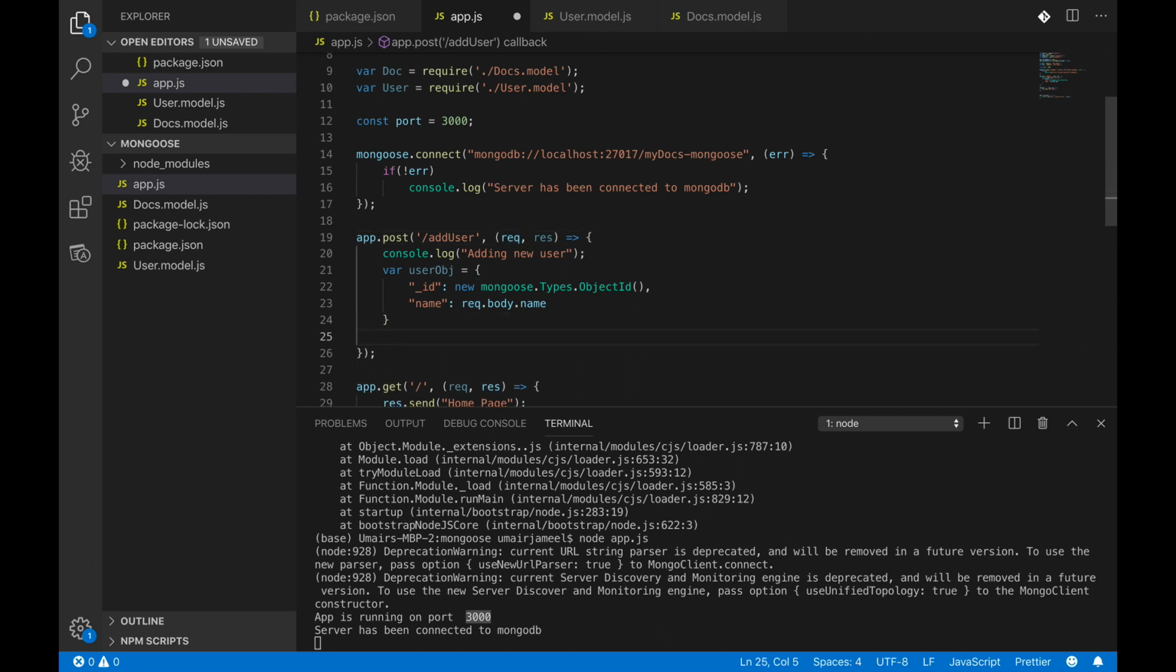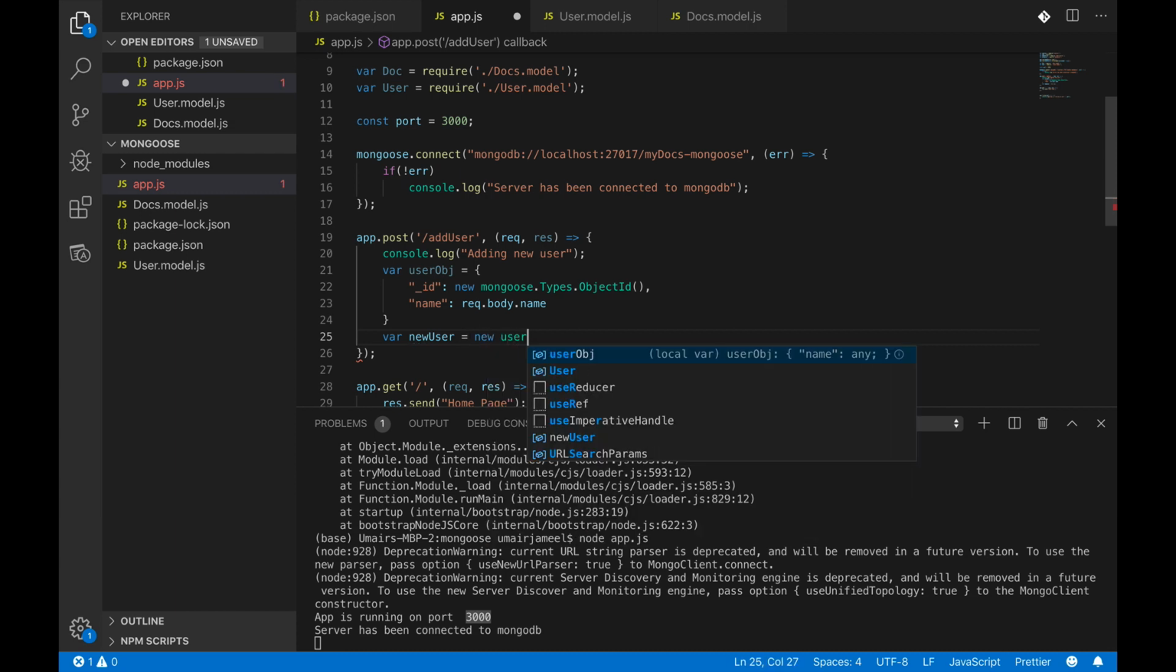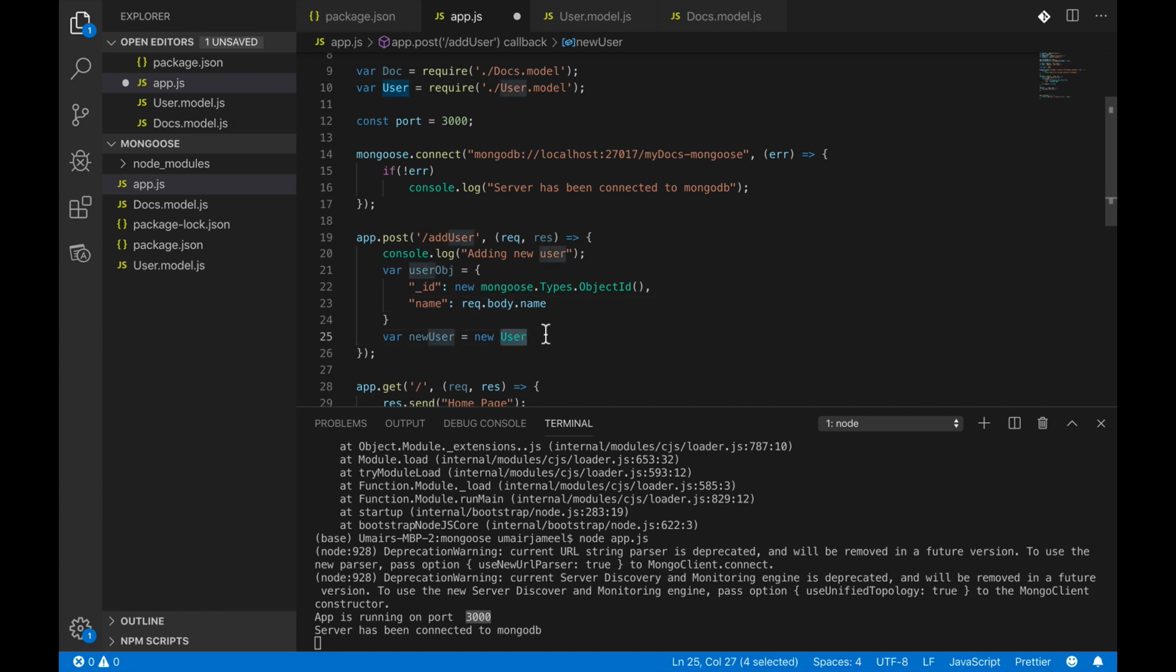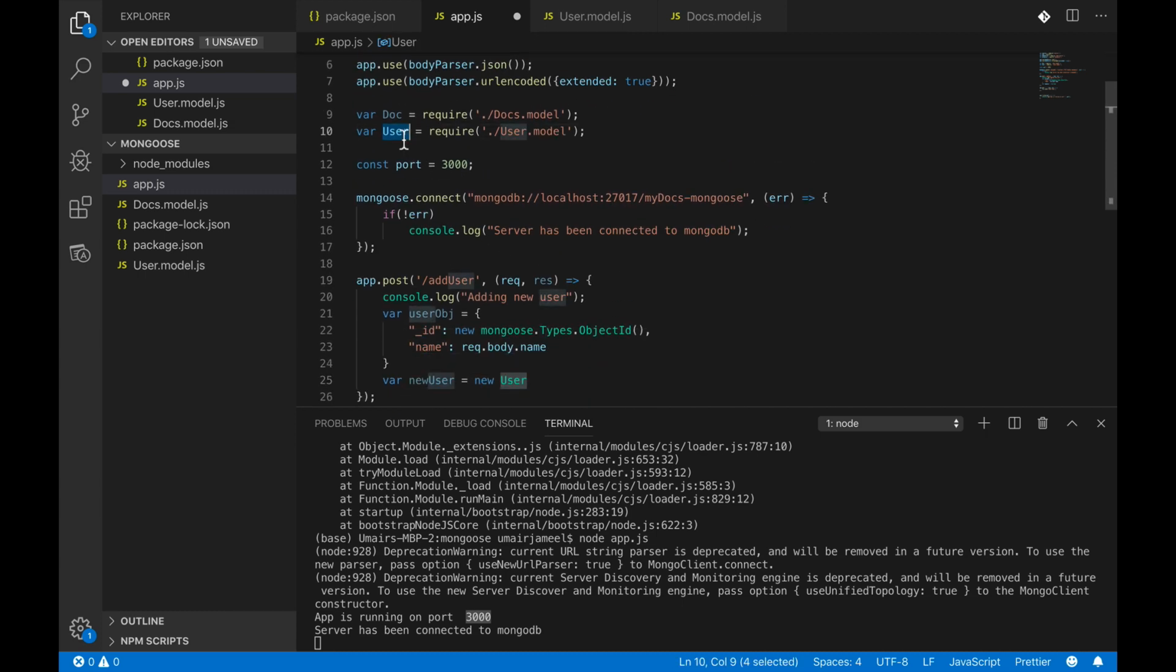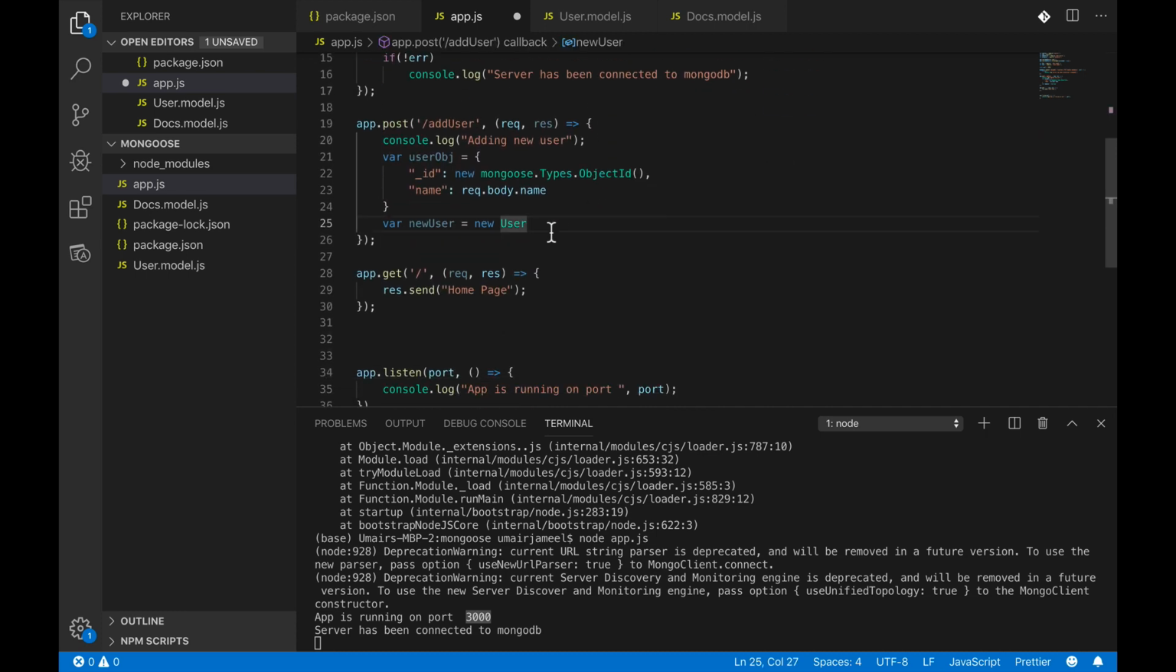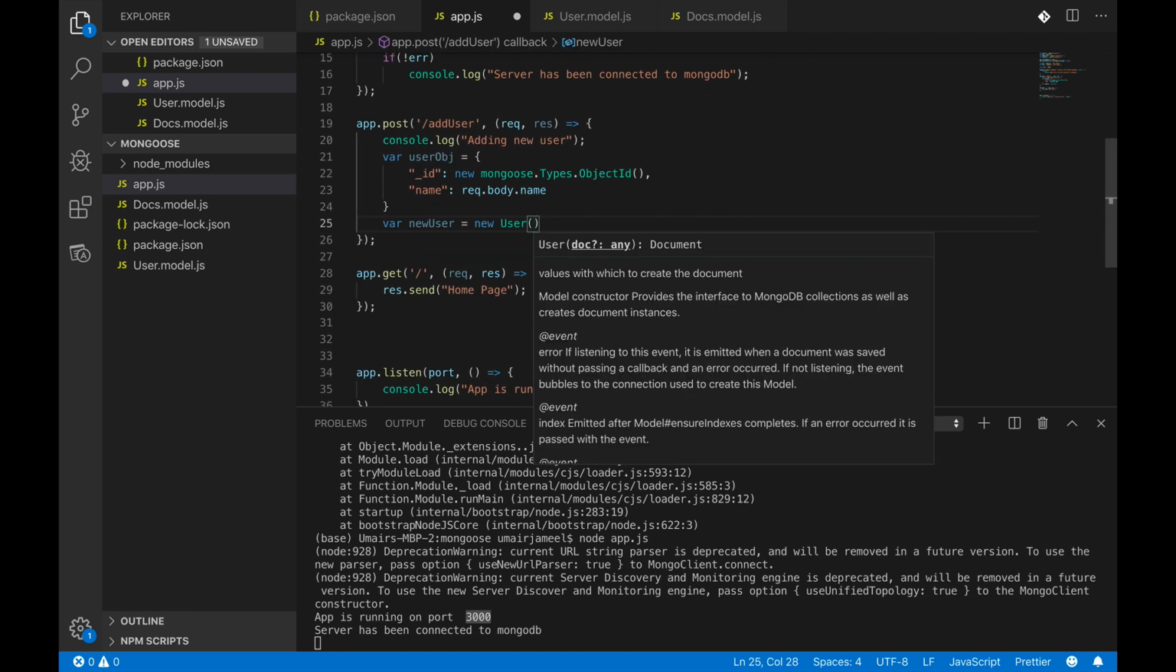So after that, I can create a new user object using this data that we have received from whoever hit this URL. So var new user, which is a variable that we are creating, a new user, and this particular variable is what we are using from here, where we required our user model, and it just works like a class. We are creating a new object of that user.